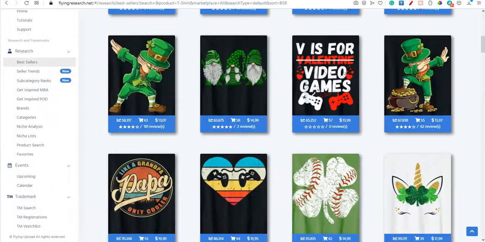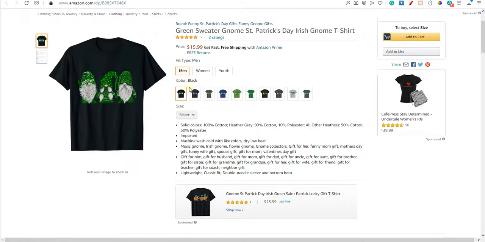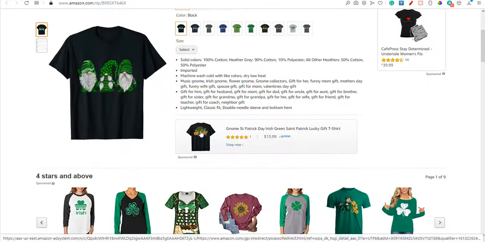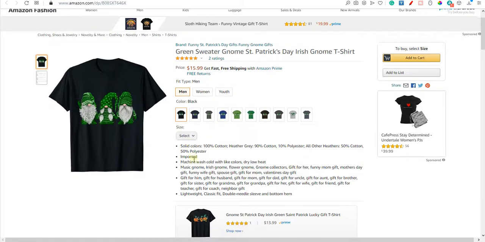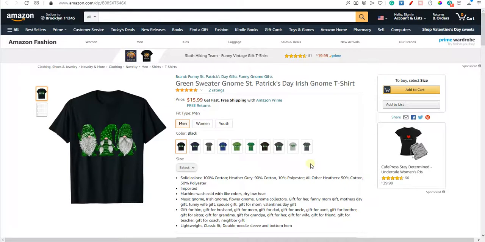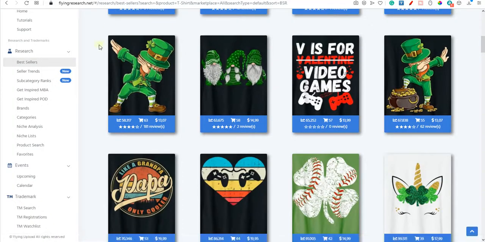And also if you go here and press Amazon, open in Amazon, you can just open it on Amazon right here, and you can find everything. You can see the reviews, you can see the colors they use, the size, and also the description, everything, whatever you want. Okay, so let's go back and discover the other one, which is seller trends.